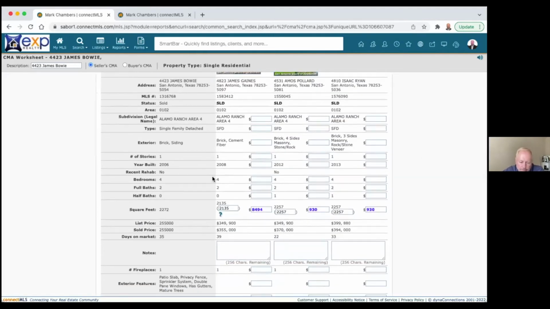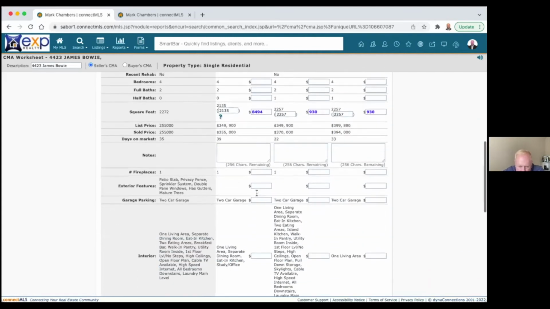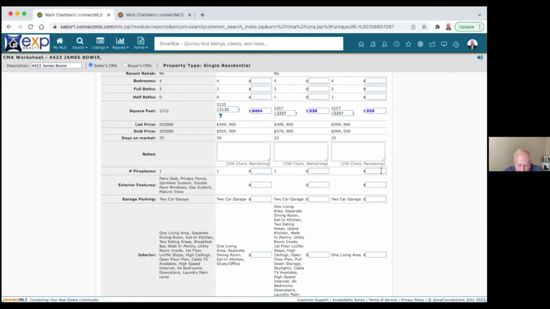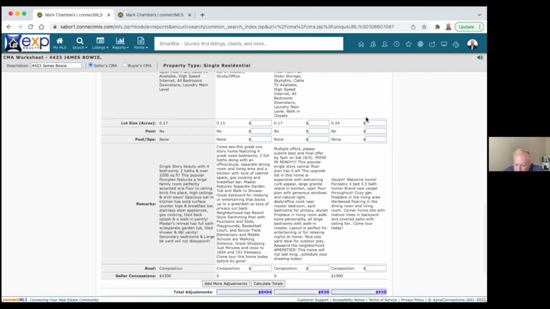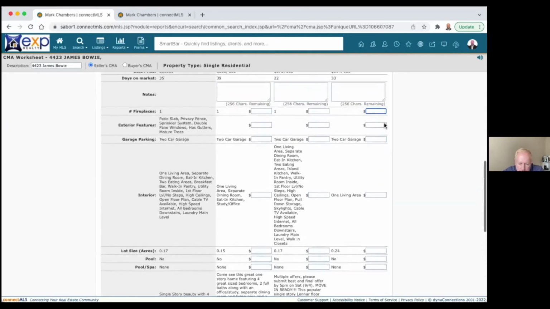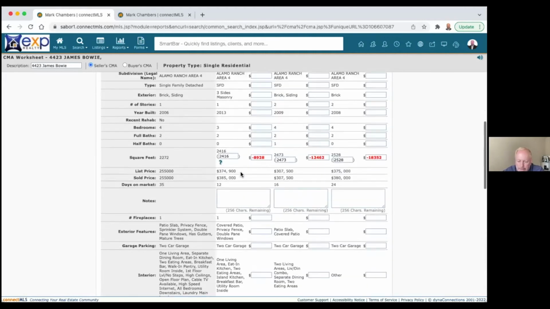These are all 1-story. They're all within 7 years of each other. Mine's the oldest. These have fireplaces. That one doesn't. I would make a $1,500 adjustment. These are all 2-car garage, all kind of the same lot size. This one's a little bit bigger. Okay. And then I'll look at the next few.